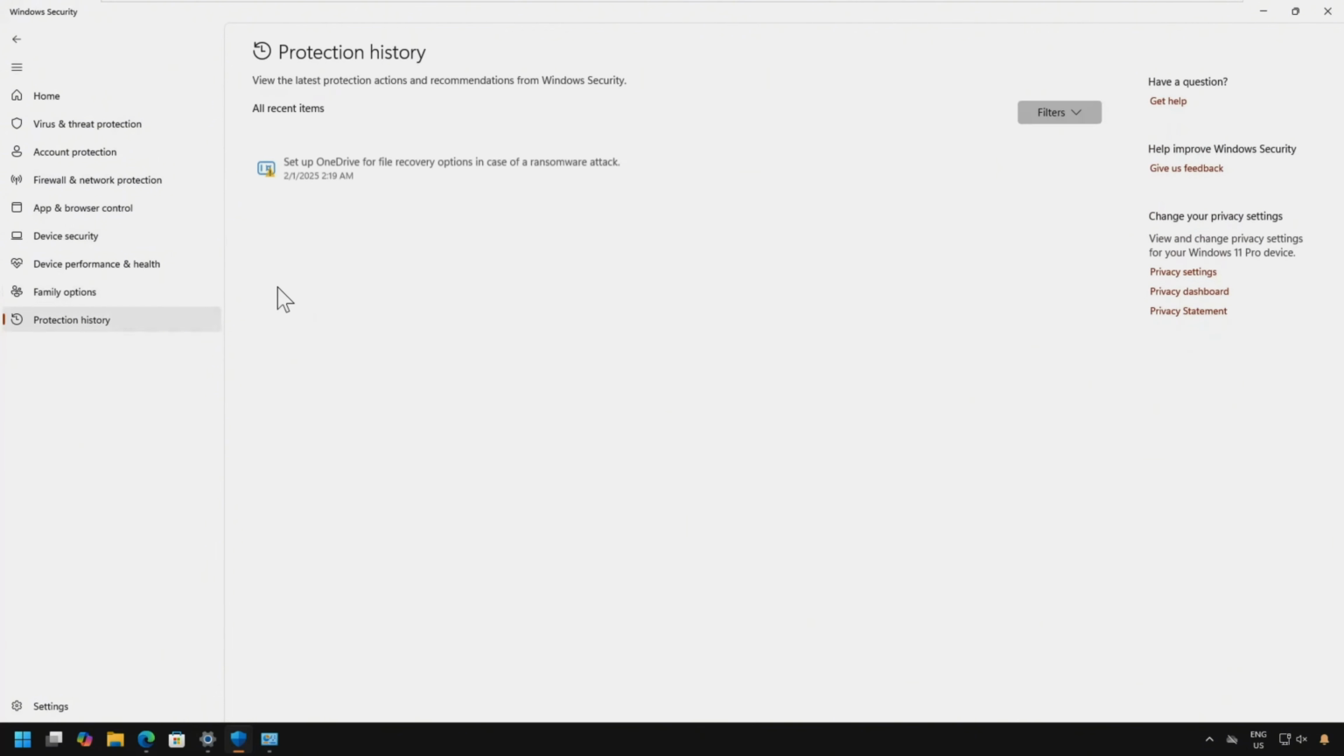And I'll be able to see the protection history. This is basically the recommendation Windows has made whenever there is a risk or threat or any other malware identified by Windows Defender. It is going to recommend the action which needs to be taken.